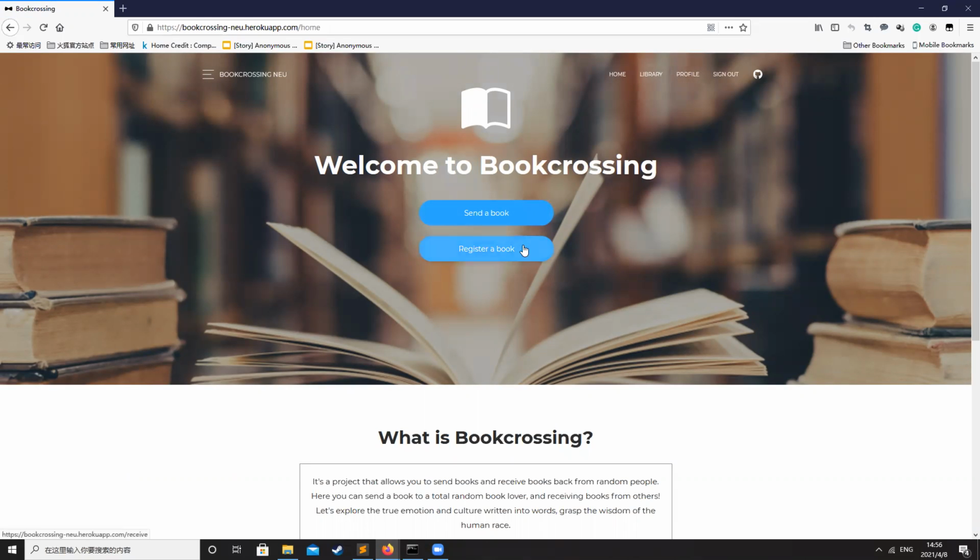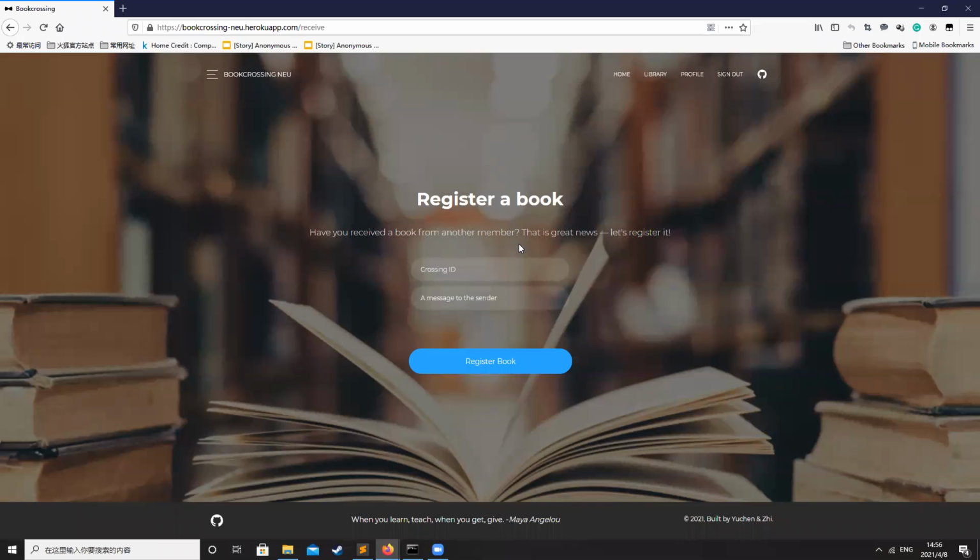behave. Then there's a register book, which means that we have already received the book sent by others. This is a testing user. So the crossing ID we just got is XR this. We can leave a message to the sender, but we can leave this as thank you.